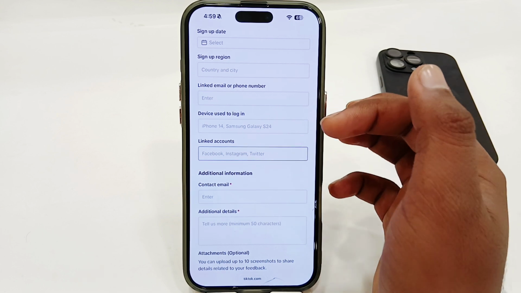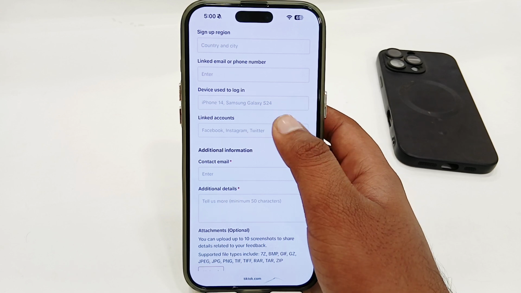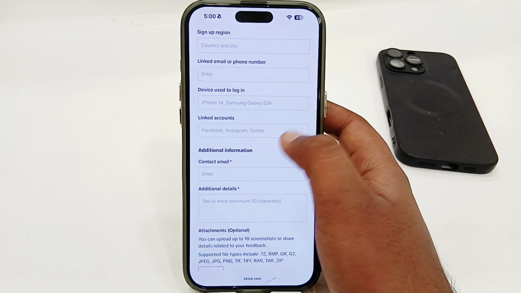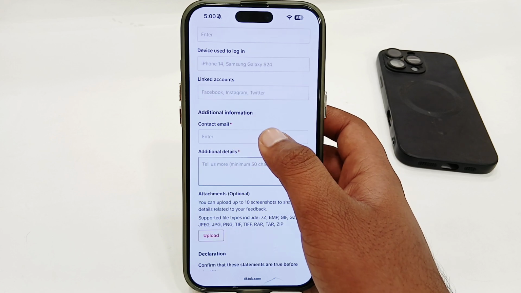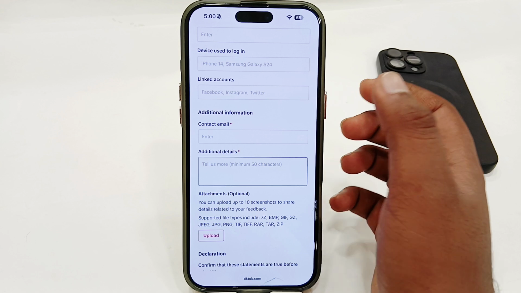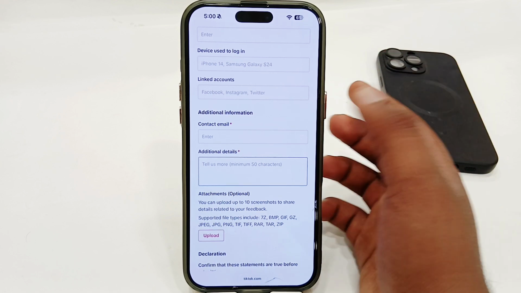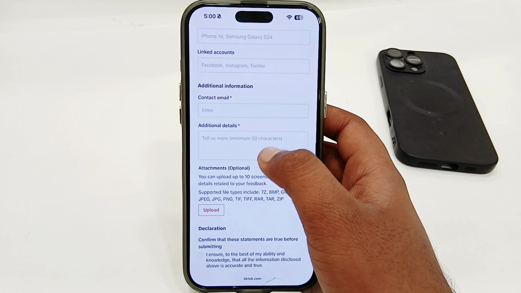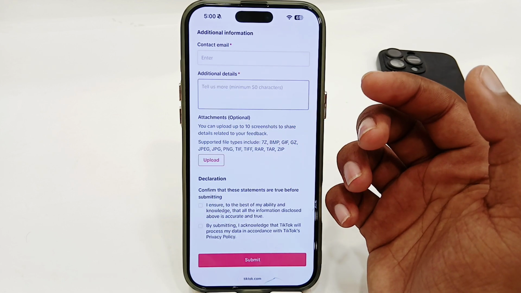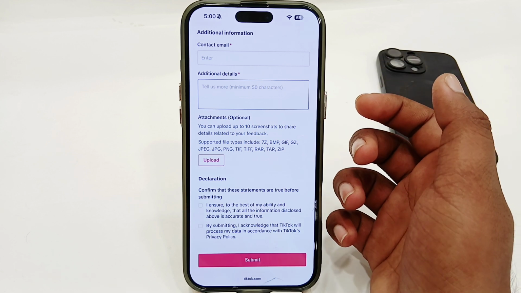in your TikTok account. So here, you can also try to add your linked account. If you don't have any linked account, you can skip this one, and here you have to enter your contact email. So you just have to enter an active email which you are still using or on which you can get responses. So here enter that, then enter your details that your account was banned and now you want to unban that. So let's see how you can do that.